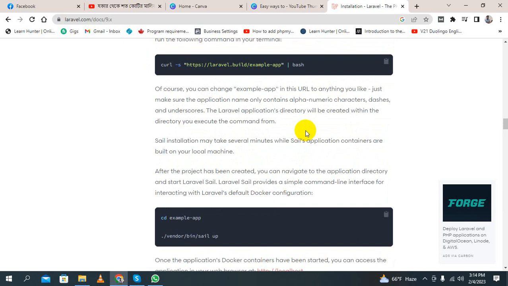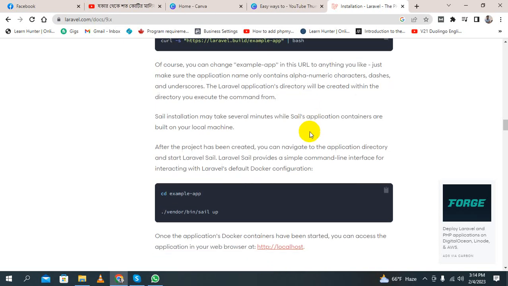But of course, you can change example-app in this URL to anything you like. Just make sure your application name only contains alpha-numeric characters, dashes, and underscores. The Laravel application directory will be created within the directory you execute the command from. Sail installation may take several minutes while the Sail application containers are built on your local machine.